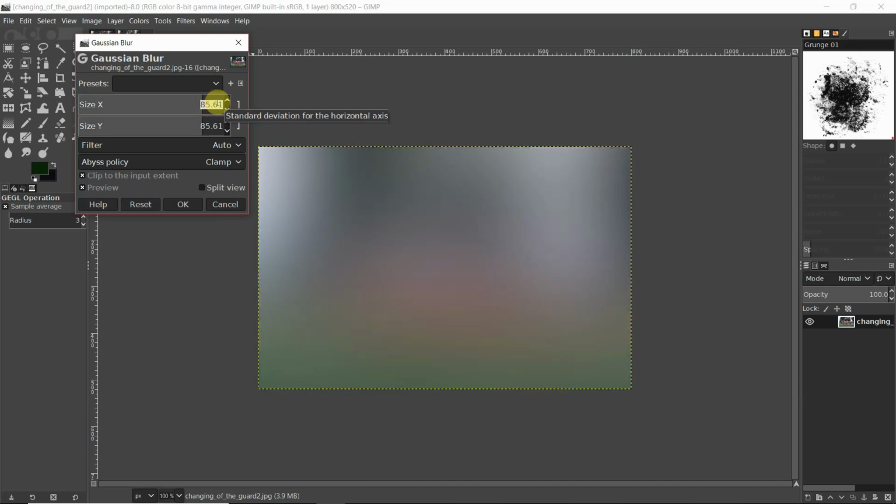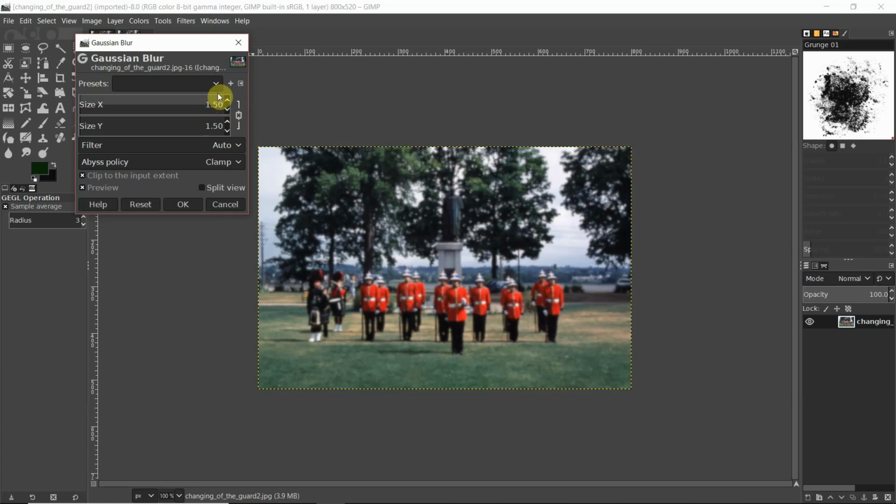What I can actually do is type in a number. I'm going to try 1.5. It's still a bit too blurry for my taste. I'm going to make it 1.3. It's a bit better. Alright, so once you're done that, you can click OK.